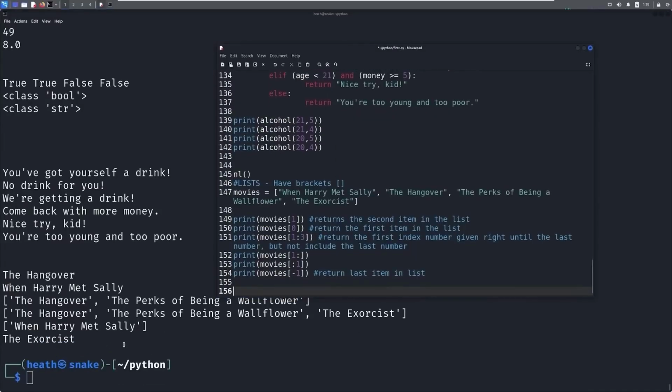Now we can apply methods to lists, just like printing length of movies. We'll count the items in the list, right? In the list, and we'll save that. Just take a quick look.